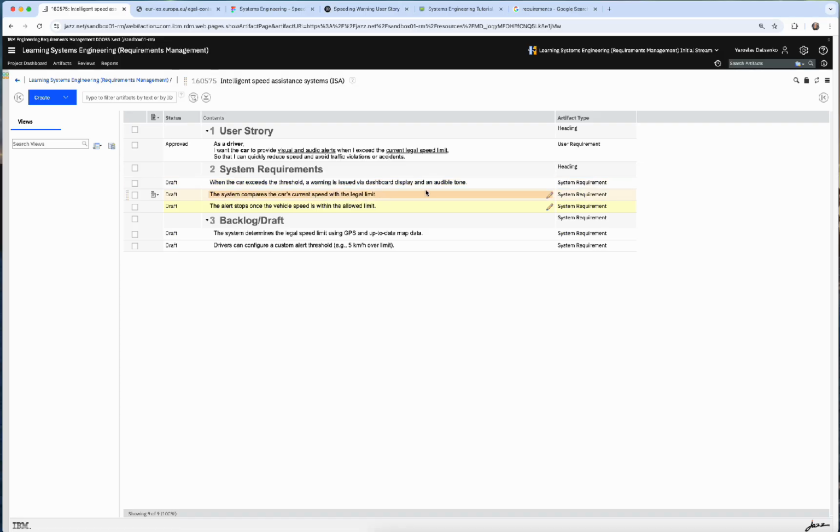What needs to be done? Let's transform this into requirements. The system determines the legal speed limit using GPS and up-to-date map data. Drivers can configure custom alert. Okay, this is for later. I think this is not the speed assistance system. So the determination of the legal speed, maybe we'll discuss this later. Could be a different solution. But let's break down this.